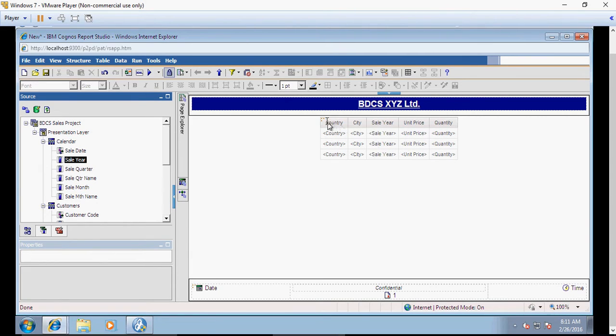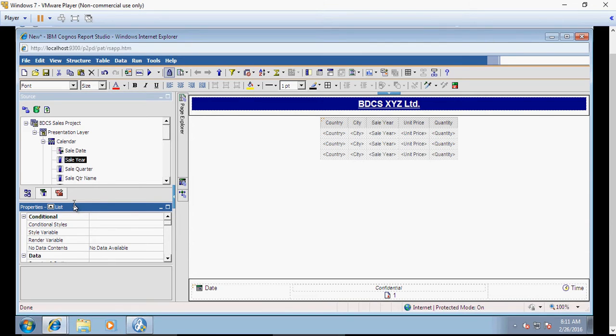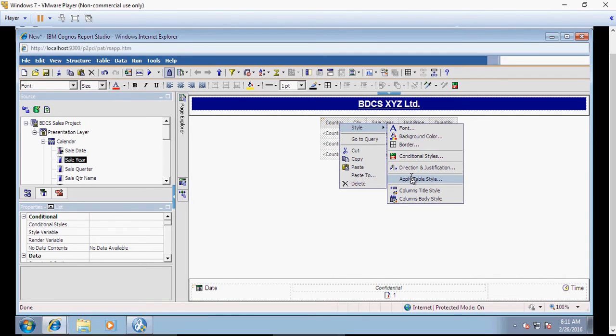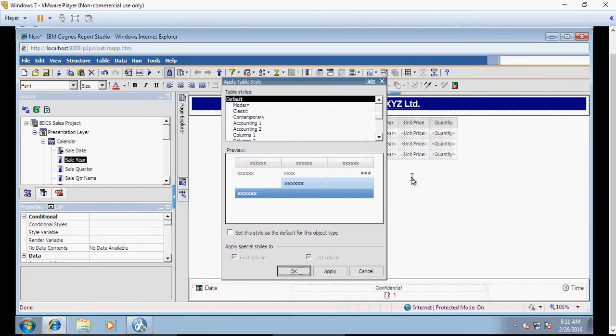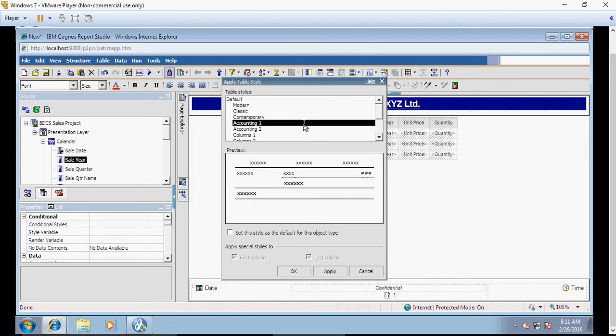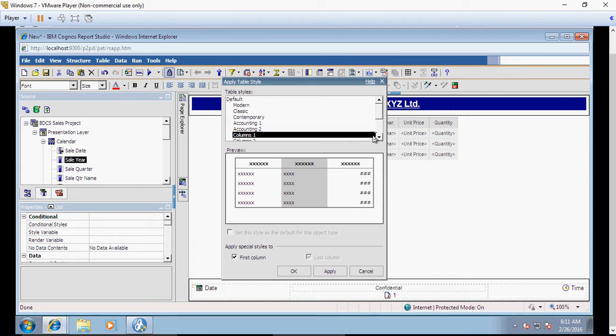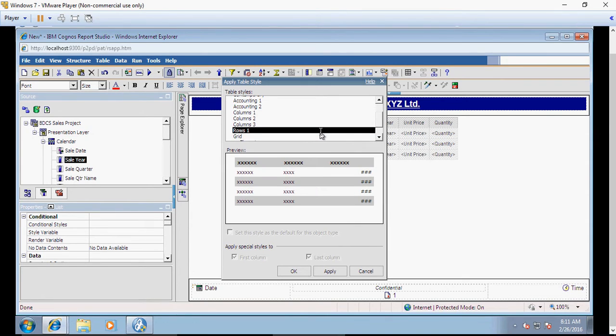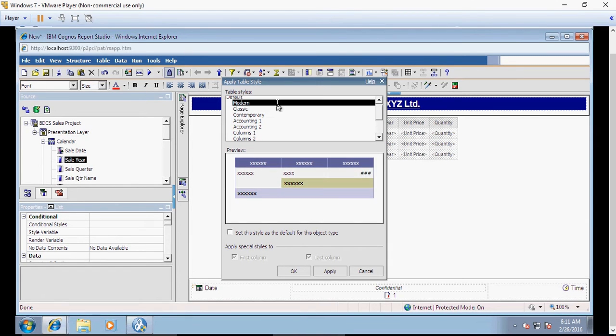Next, we're going to format this list. So you can see these three dots. If you select on the properties section here, you would see list. Right click, say style, and say apply table style. And there are a lot of styles available here. You pick anything you like, perfectly fine. But I like this rows one, which is good. Or also, you can choose contemporary or modern. Let's use modern in this case. There you go.